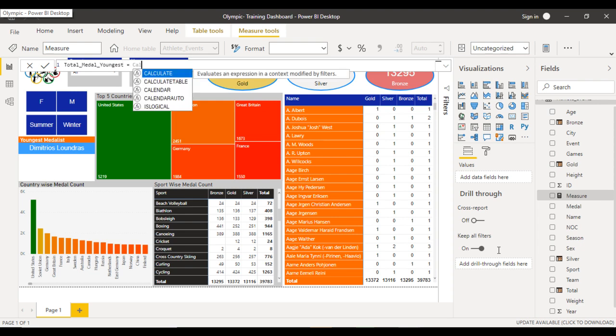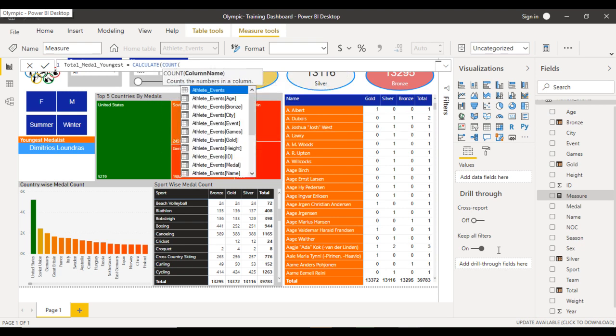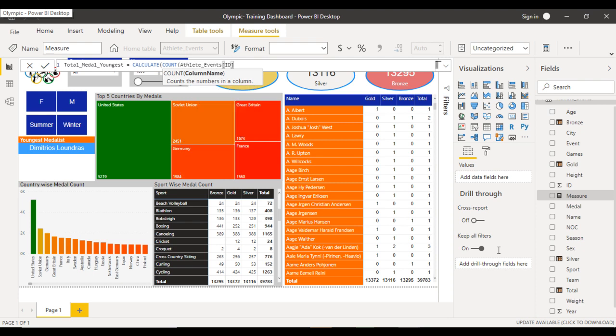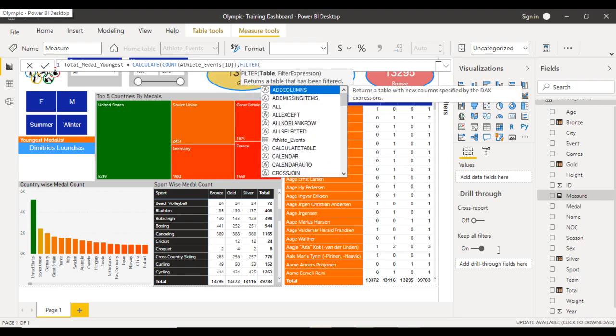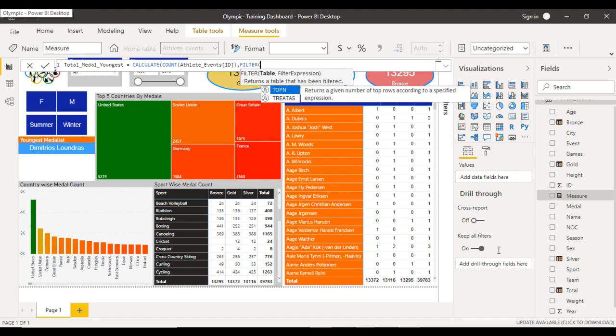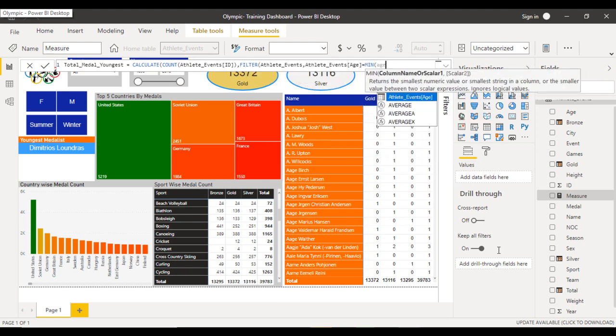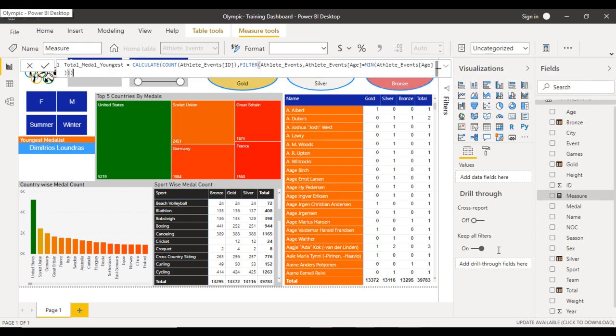Let me use the CALCULATE function again, and here let me use the COUNT, and here we can count the ID. We need to close the bracket, then put a comma. Here we can use the filter expression, FILTER, then the table. So we can specify the table name. After that we need to specify the filter expression, that is always age should be the minimum of age, and we can close the brackets, press enter. So this will have the total medal for the youngest player.